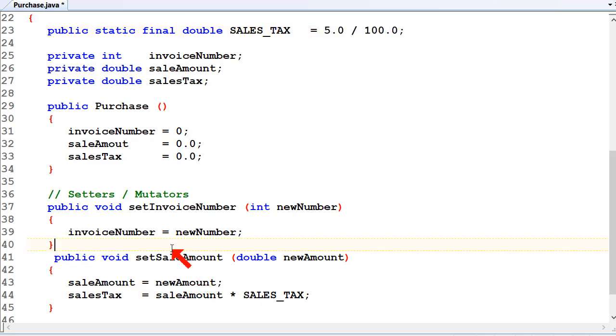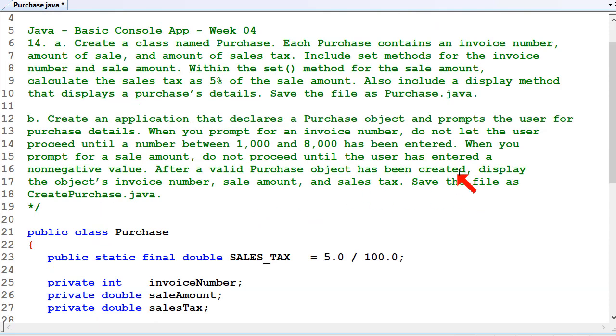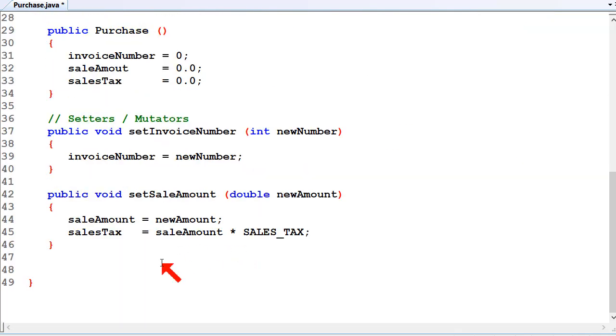Okay, and then the last thing the question says is add a display method that displays the details for the purchase. Okay, so add a display method. And again, we usually do this a different way. We usually create a method called toString, but for now I'll just create a method called display. Okay, so public void display. And it's going to display the details of the current purchase.